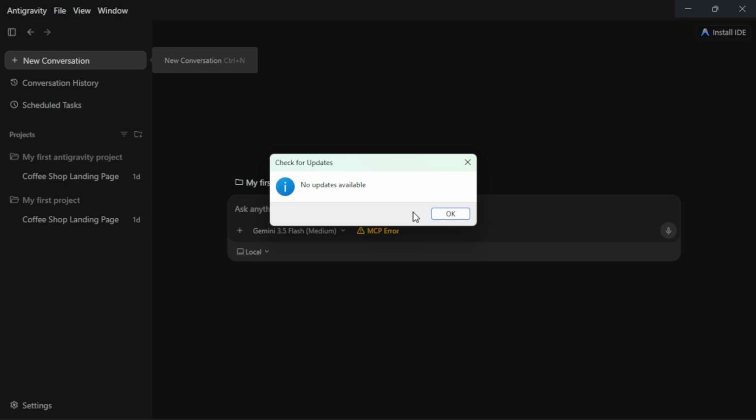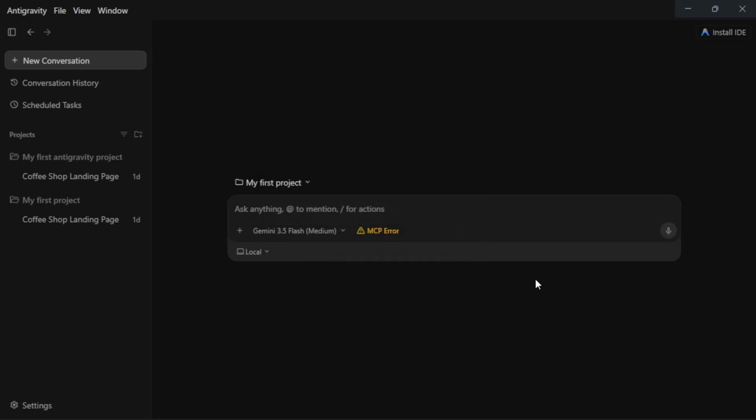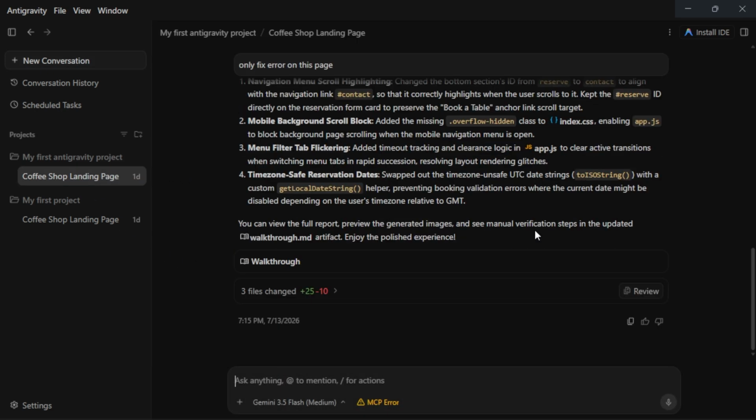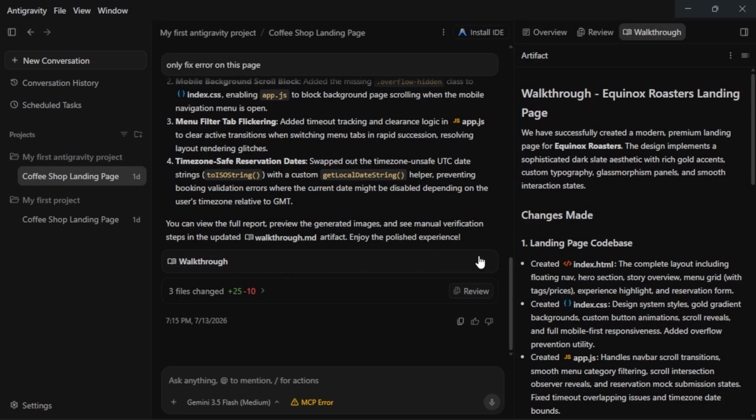If nothing else works, uninstall Google Antigravity from your computer. After uninstalling it, restart your computer. Then download and install the app again. And that is how you can fix the Google Antigravity login bug on the desktop app.